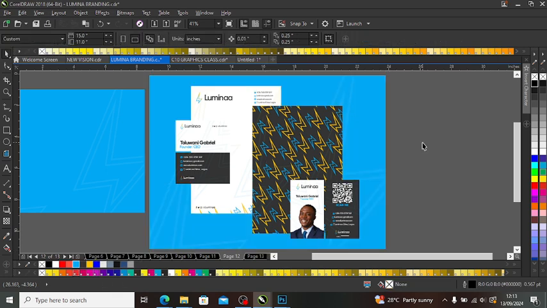So we'll create another mockup here. So for this particular one, here's what I'm going to do. Make it letter P. Shift page down.